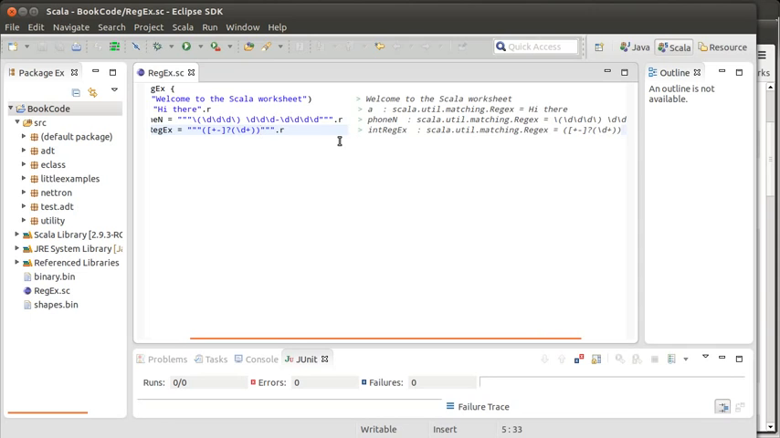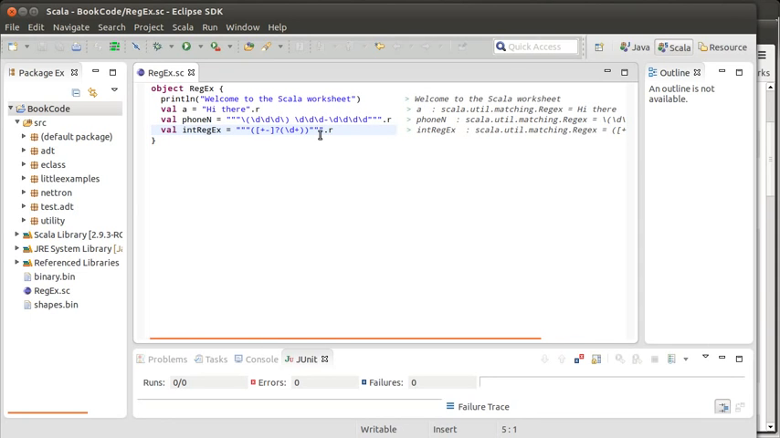So that's it for this video. We've introduced all of the major concepts that we want in our regular expressions, and in the next video we'll see how we can use this in Scala to actually write some interesting code.